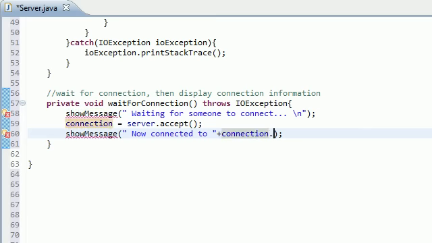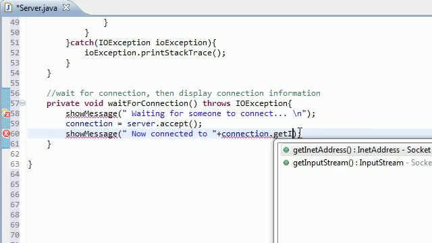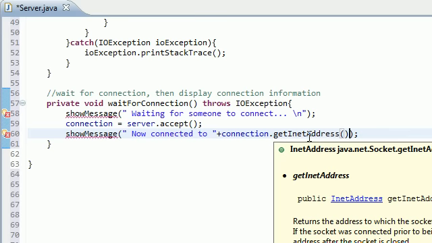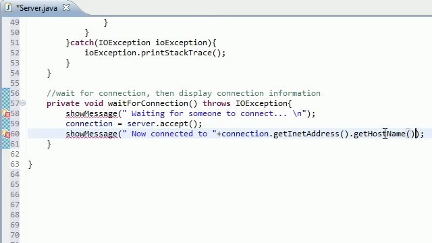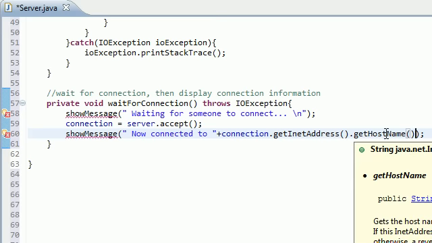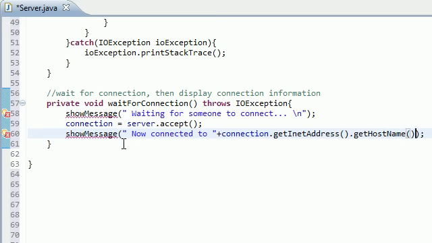connection, which is the socket itself, and there's a method that you can put on here called get inet address, and what this does is it pretty much returns the address where the socket is connected. Basically, it returns your address if I'm connected to you. And the last method, called get host name, is the host name, pretty much the IP address, but it actually converts it to a string, as you can see, because the show message is only going to be able to accept strings. So, if your IP address is 123.4.5.6, it's going to say, okay, now connected to 123.4.5.6. That's all.